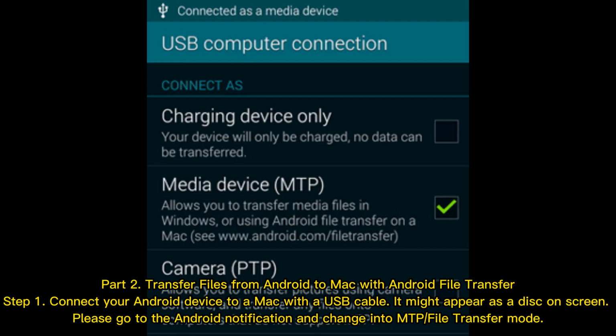Part 2. Transfer files from Android to Mac with Android File Transfer. Step 1. Connect your Android device to a Mac with a USB cable. It might appear as a disk on screen. Please go to the Android notification and change into MTP or file transfer mode.